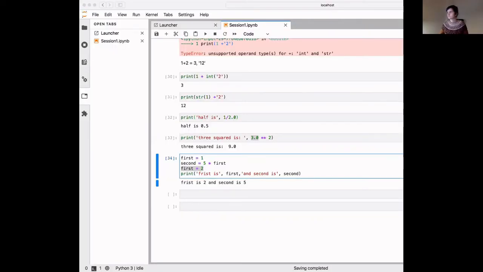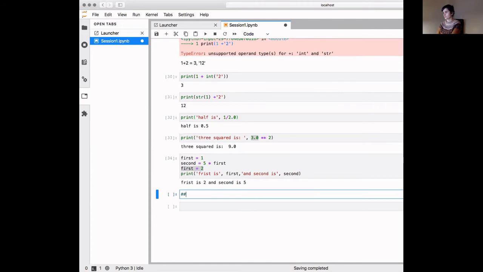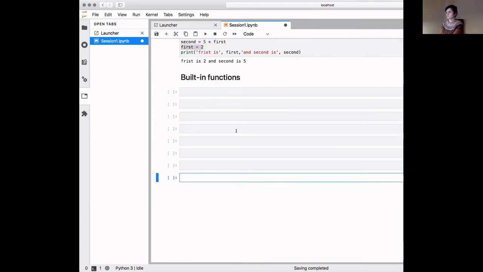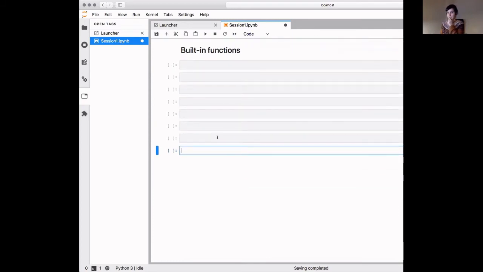All right, so the next bit is all about built-in functions and asking for help in Python. We've already encountered some built-in functions. I'm going to share my screen again. Okay, so I'm just going to create another heading in my notebook. Built-in functions. And I'm going to add a bunch of cells again.